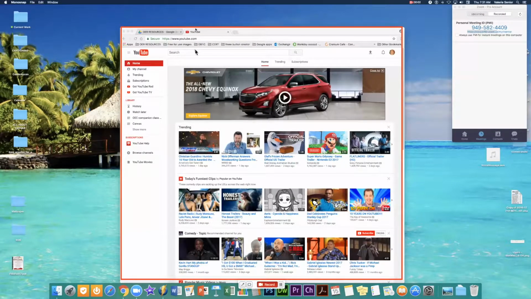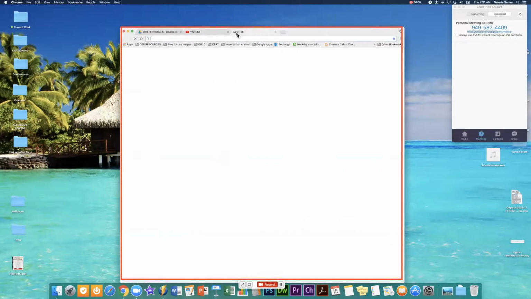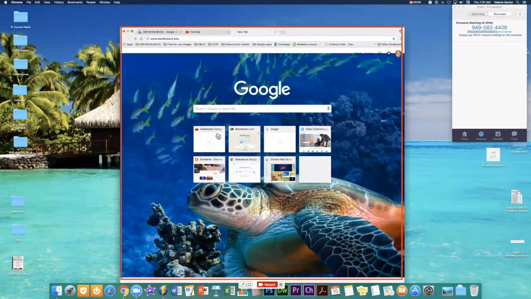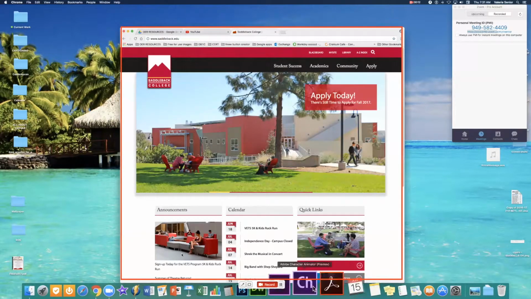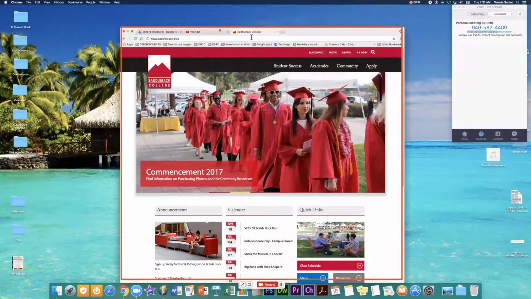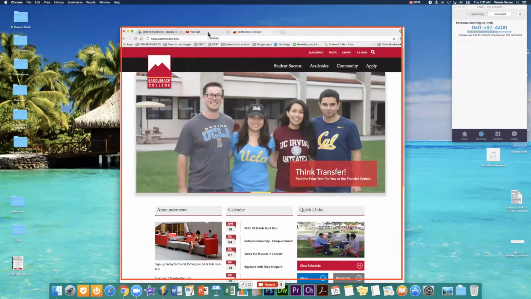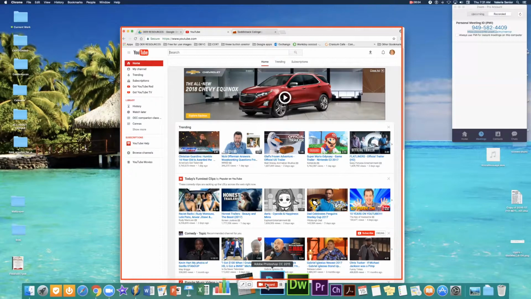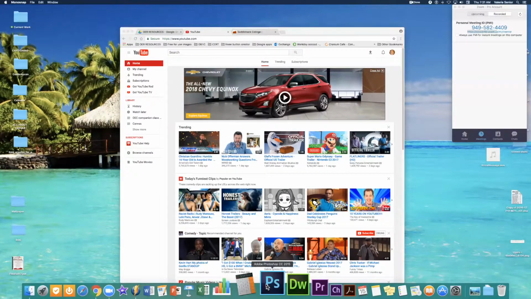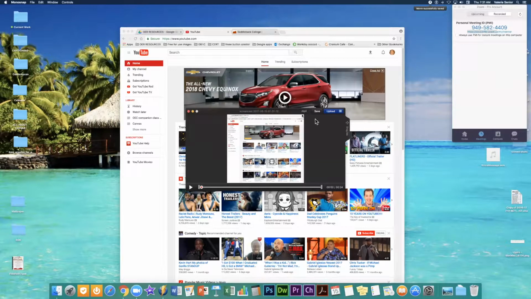Now I'm recording everything that I'm doing on the screen. So if I want to go to a website, I can just click around and go to a website. Anything that is within that red box is going to be recorded along with my voice. So now, once I've done that, I'm going to press the record button again and stop recording. And it pops up and gives me a preview.